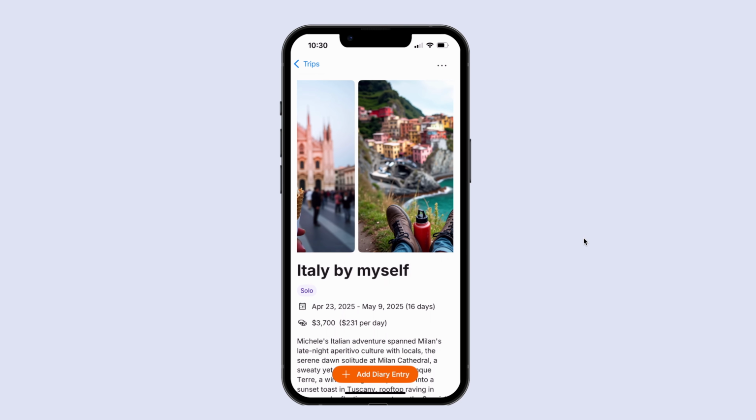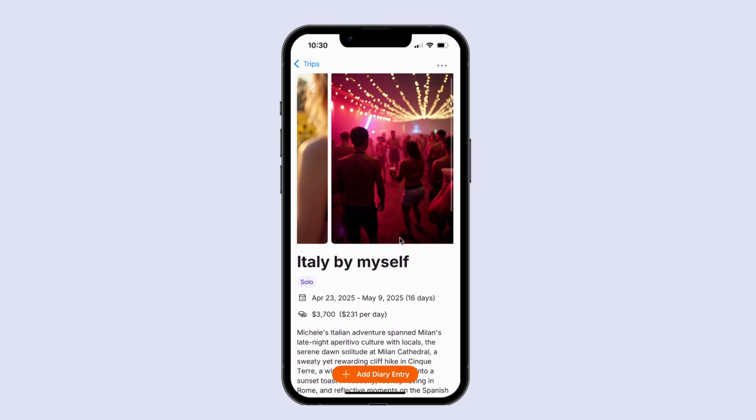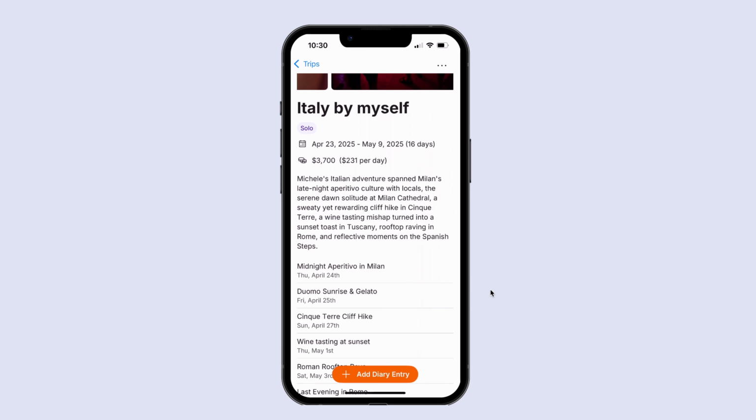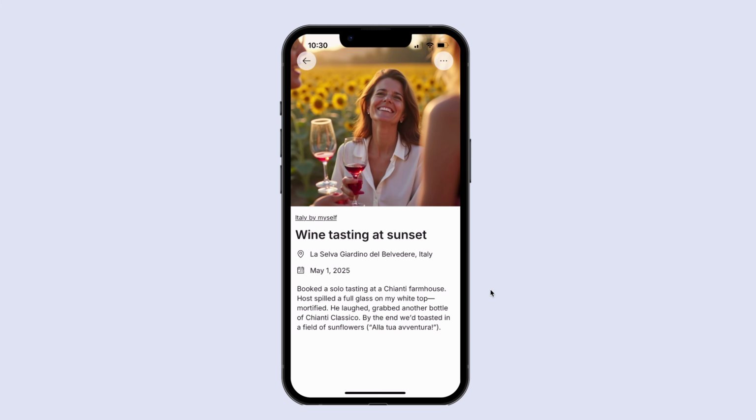So that's our trip detail view looking pretty good. Let's now set up in the next lesson this scrolling carousel of images, which is going to be on our actual trip details view. And this is just going to show all of the images across all of the diary entries that are attached to a trip. So I'll see you in the next lesson.